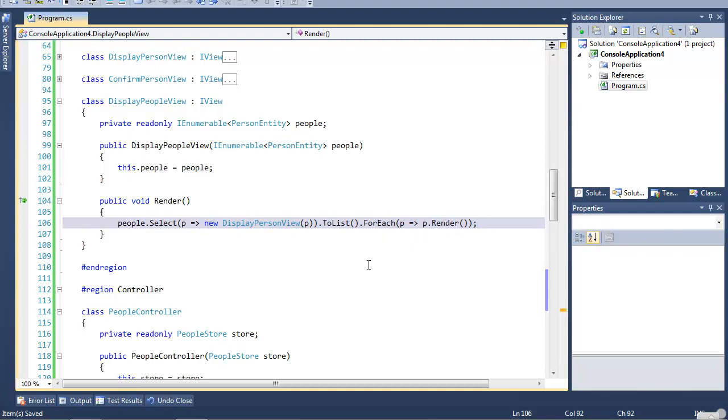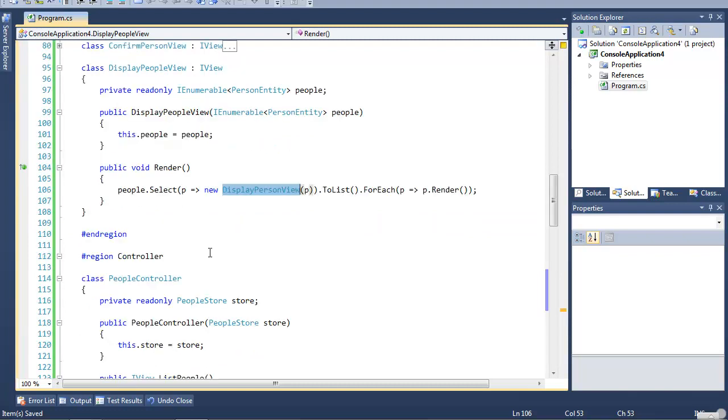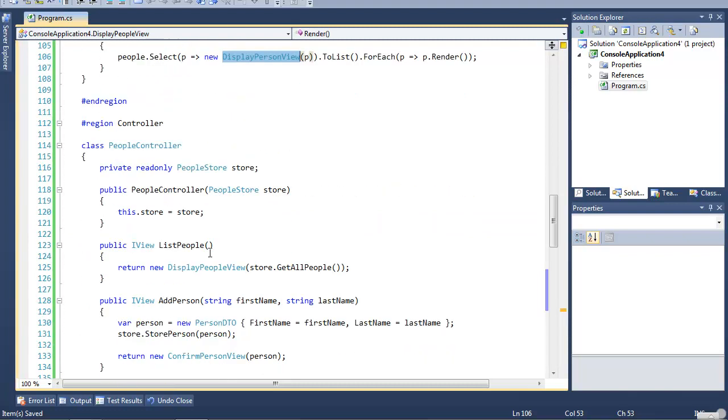Okay. So basically it calls the display person view on every single person and then renders each of those. Renders each one individually.